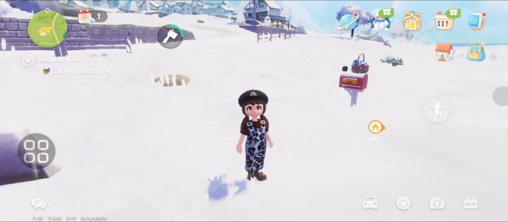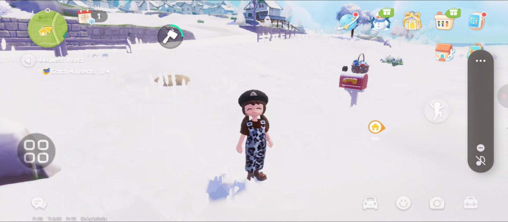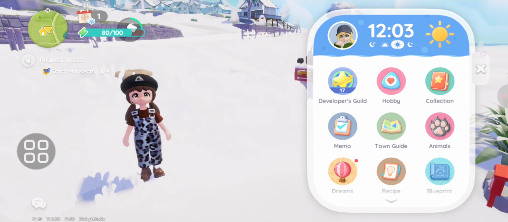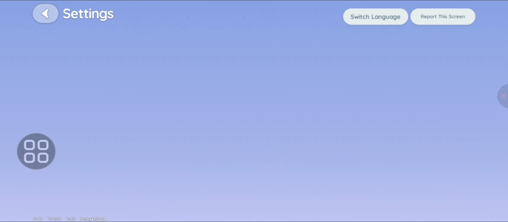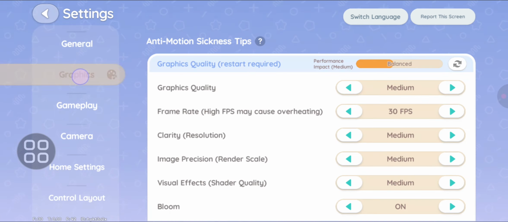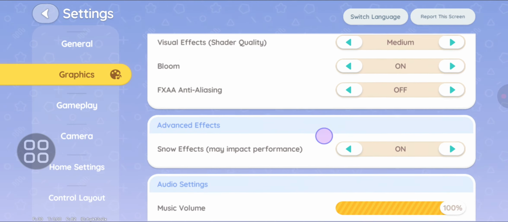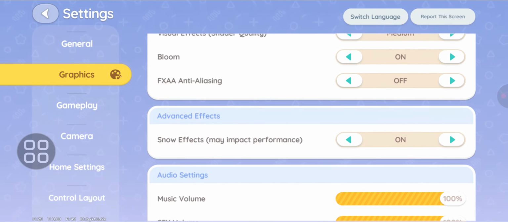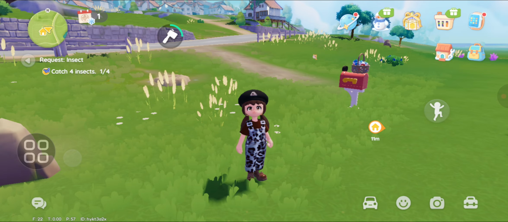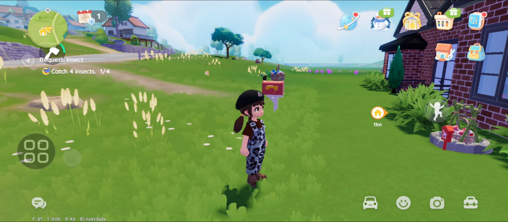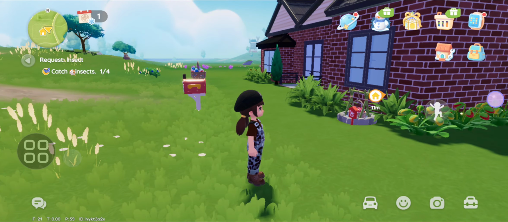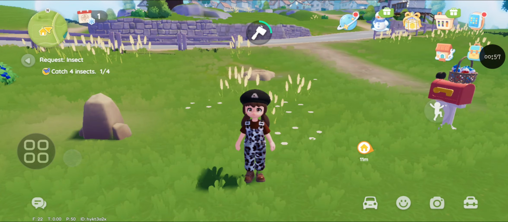You just need to go to the settings. You're going to select the watch menu and open up the settings, and here you can go to the graphic settings and scroll down, and then you'll be able to find the snow effects. And if you want to remove the snow effects, just turn it off, and the appearance or the vibe, the weather will be back to its normal weather.